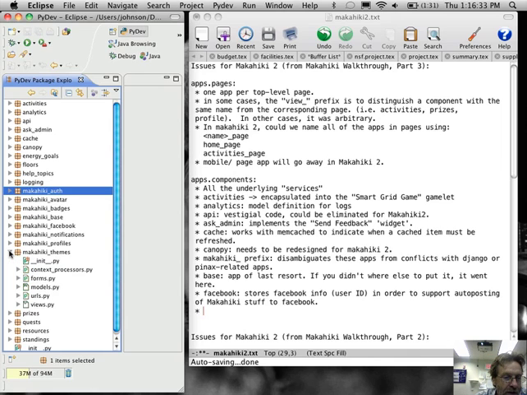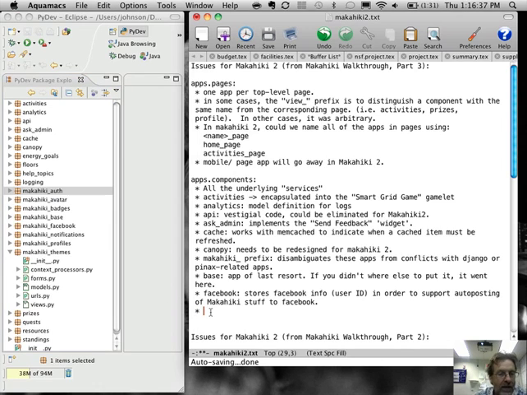Okay, then themes. We had this idea of themes, and there's the theme switcher and stuff like that. Themes is probably going to go away.